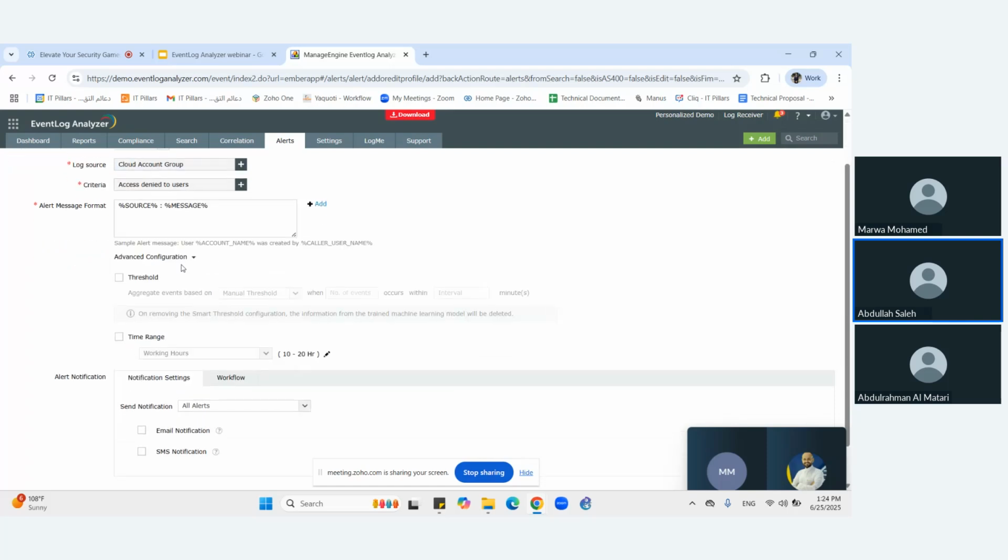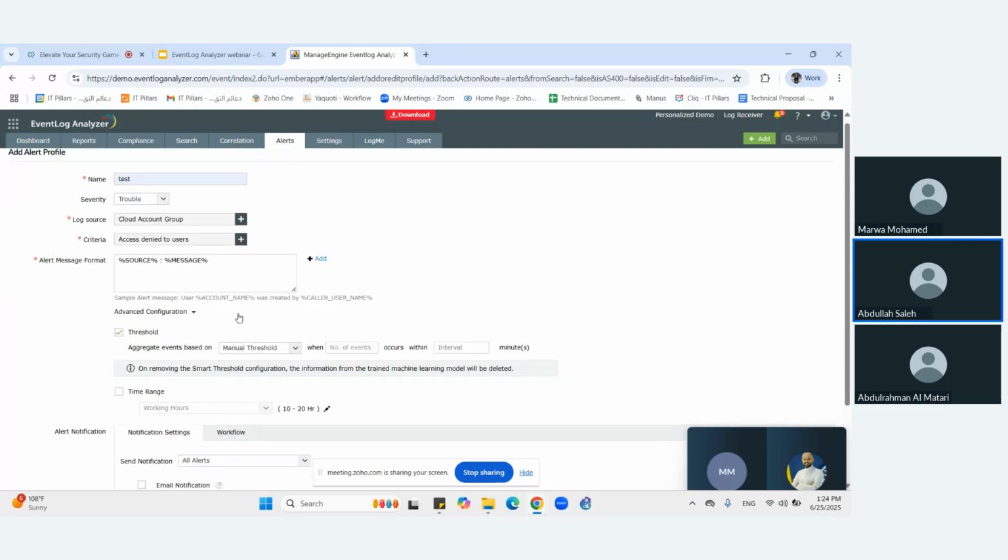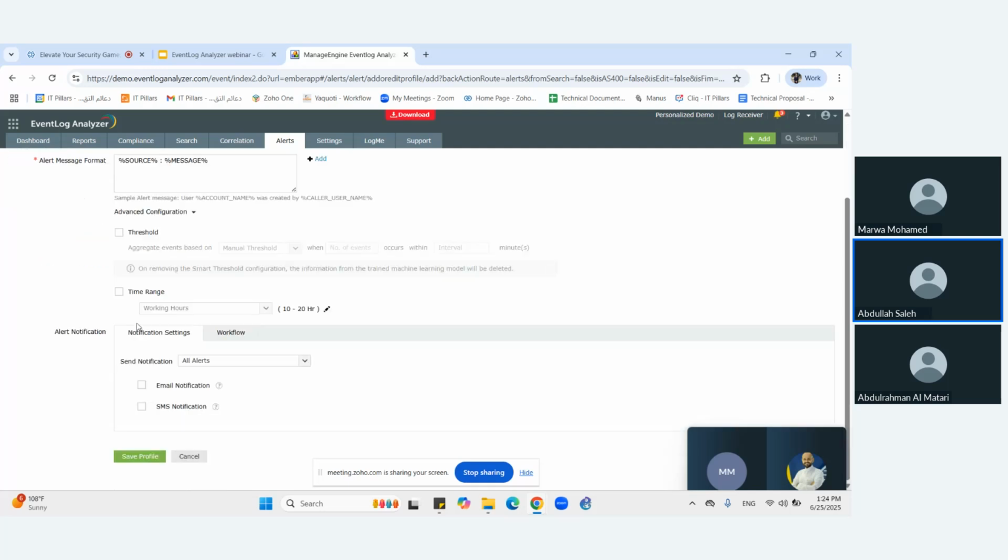Here I can enable the threshold. Let's say in the threshold, if I receive 3 alerts in the system, I will be notified. If it's under the 3 alerts, the system will remove the alert directly. For the time range, if I want to enable it just in the working hours or non-working hours, I can do it, or I can do a customization. For the notification, I can receive it either by email or SMS.